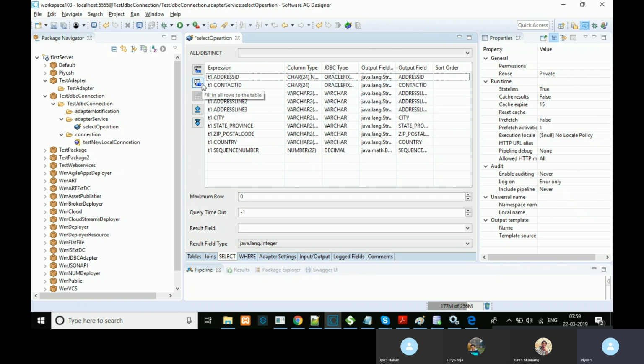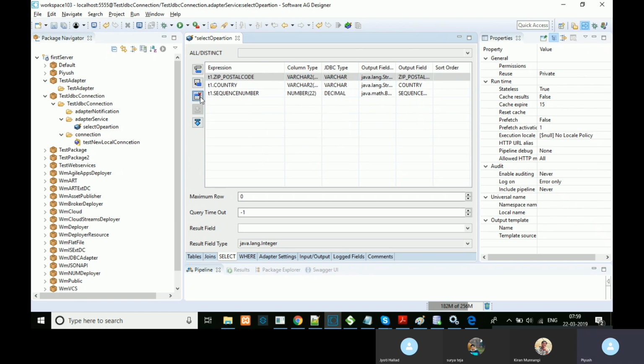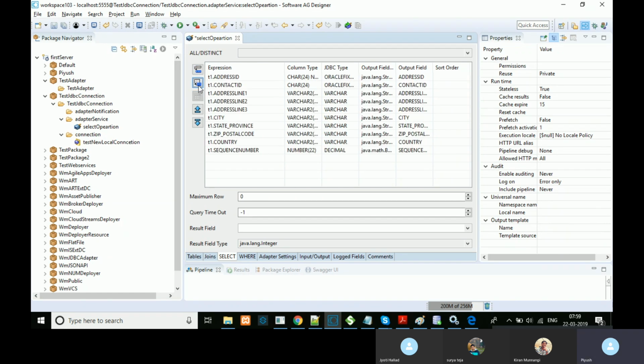But let's say in a scenario where we want to select only some particular columns of a table, we can select like this. We can select individually, and just save it. Or if you want to select everything, you just click, and it will select each and every column present in that particular table.